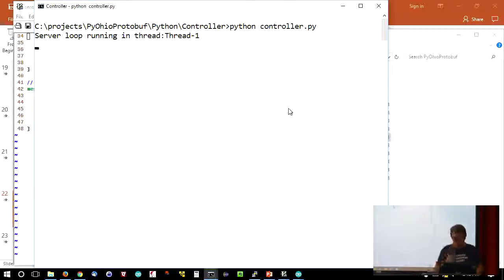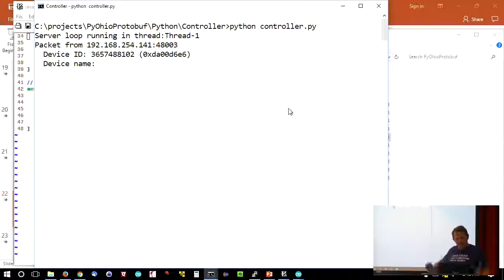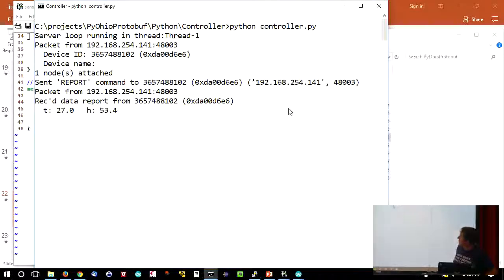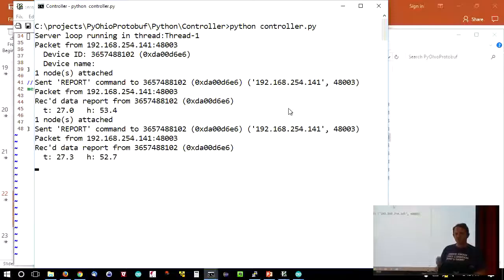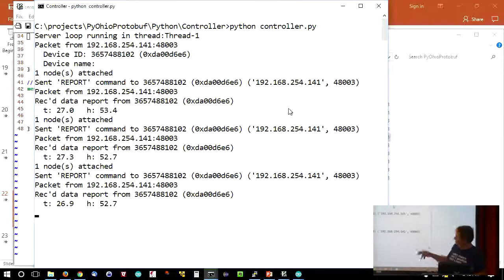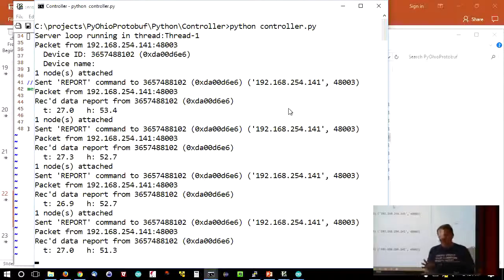And now in a few seconds, we should see a response coming to the controller that says, all right, I got a connection from that IP address. And now the controller is going to periodically send messages to the Arduino saying, every second, or I think it's every 5 seconds, give me a report of your current data. So you can see it's reporting temperature and humidity.